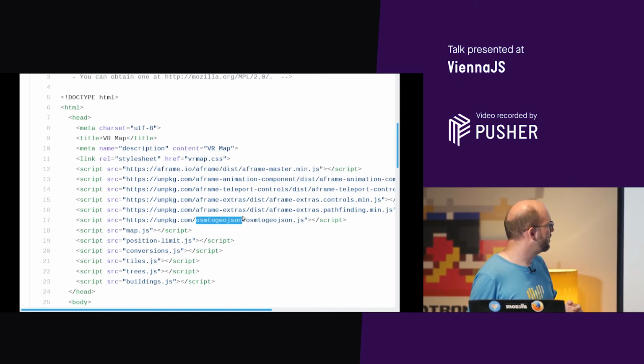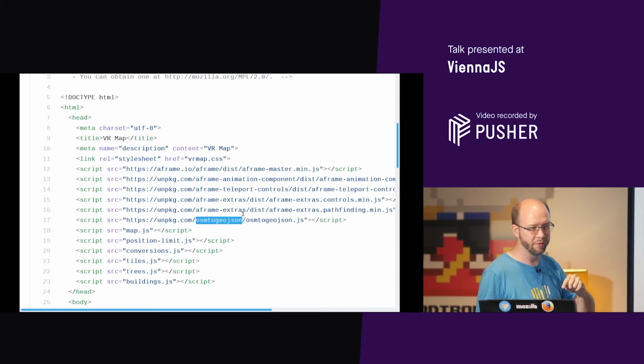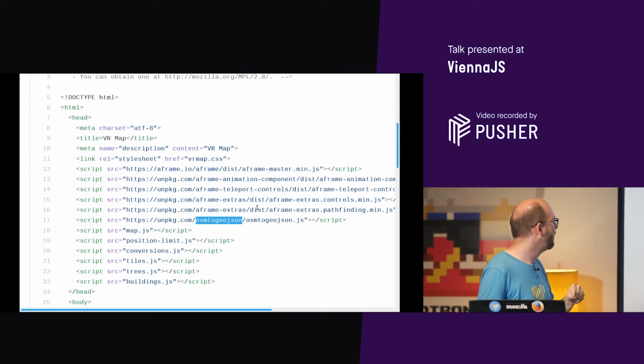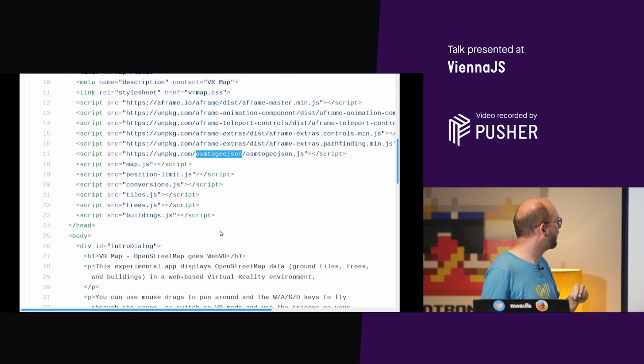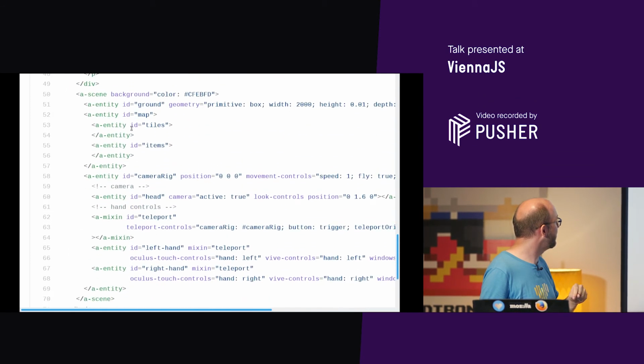Then there's a component that converts what I get, the XML I get from the Overpass API, to GeoJSON, which is more convenient to work with in JavaScript. And then there's includes for my JavaScript. Very boring intro dialogue, and here's the fun stuff.